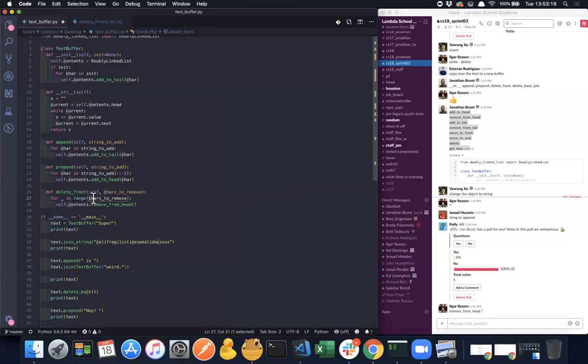Remember, in range, so it'll iterate. If we say remove 7 characters, it will iterate over 7 times, and 7 times it'll tell the contents to remove from head.